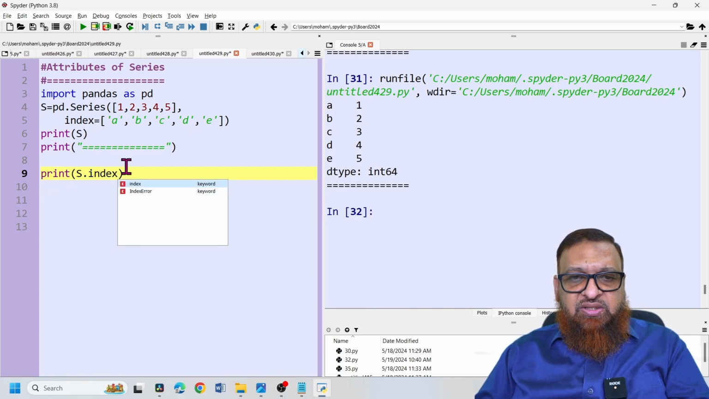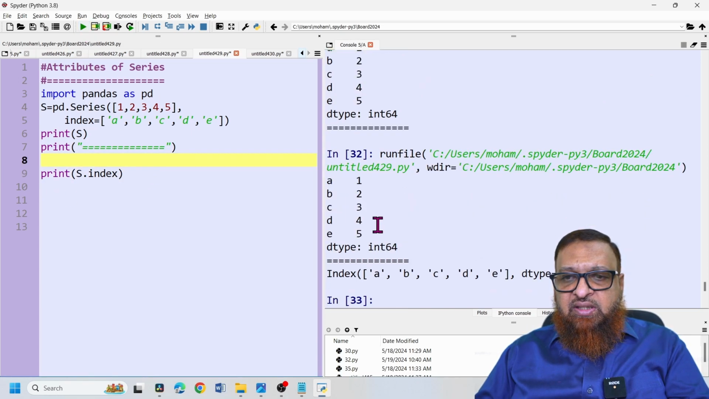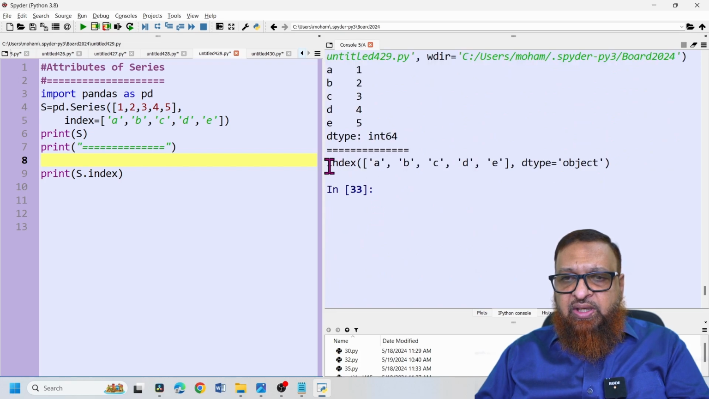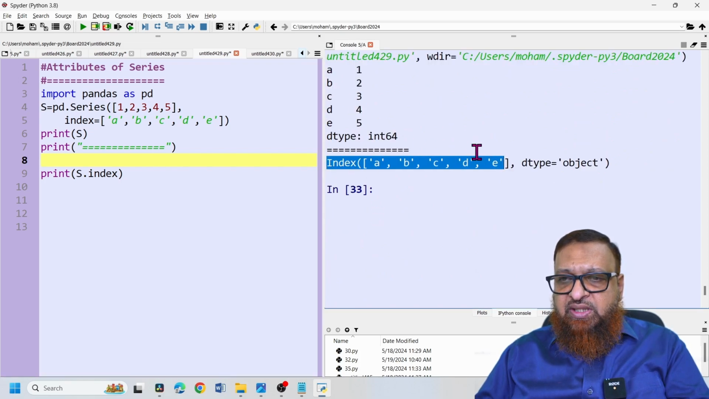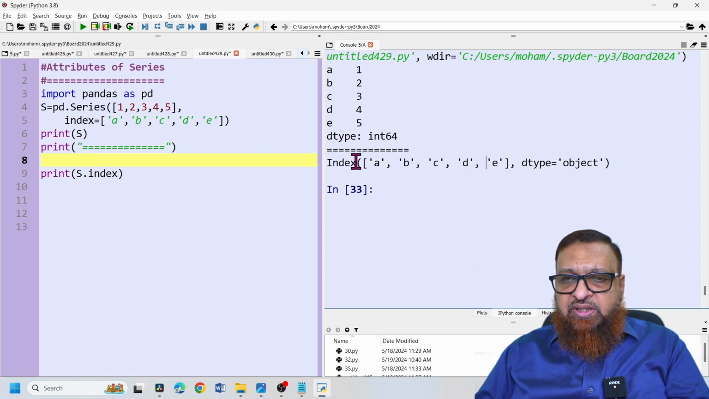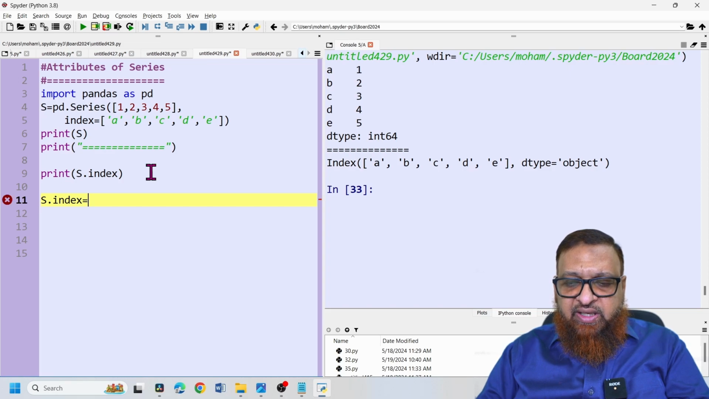So if I say print s.index, I will display only indexes. So you can see A, B, C, D, E. Fine. Let us say instead of A, B, C, D, E, I want to change to something like 1, 2, 3, 4. Okay. Let us say 10, 20, 30, 40. I want to change this one. So I can do that by selecting this s.index. I am assigning s.index equal to 10, 20, 30, 40, 50. Fine.